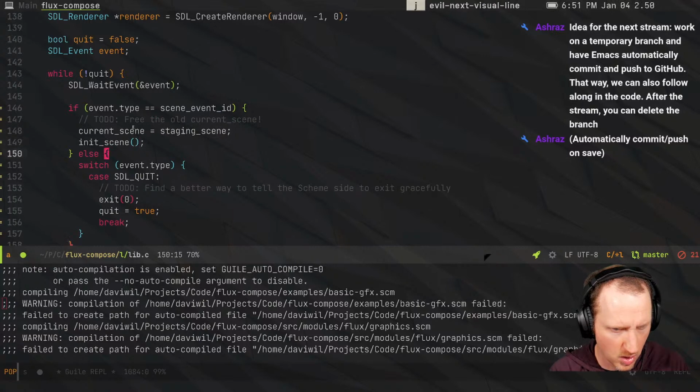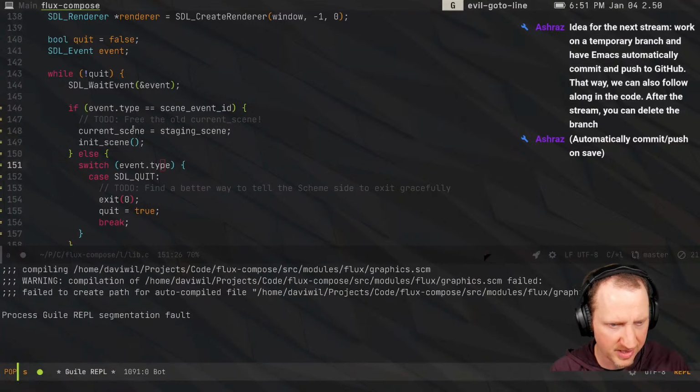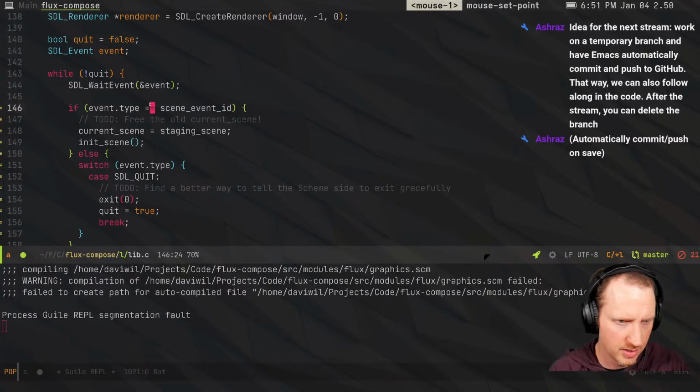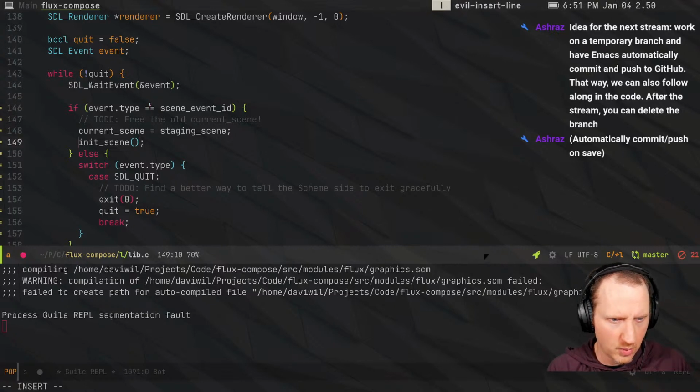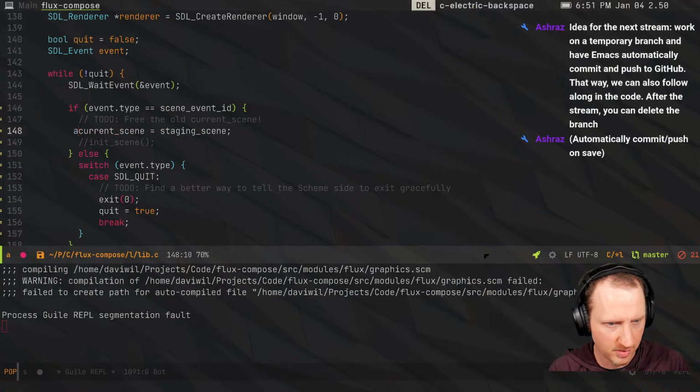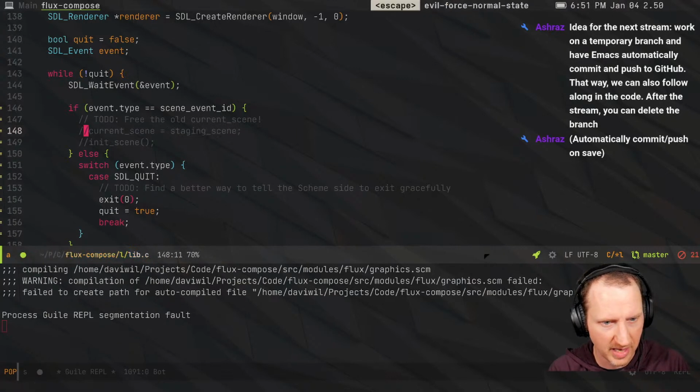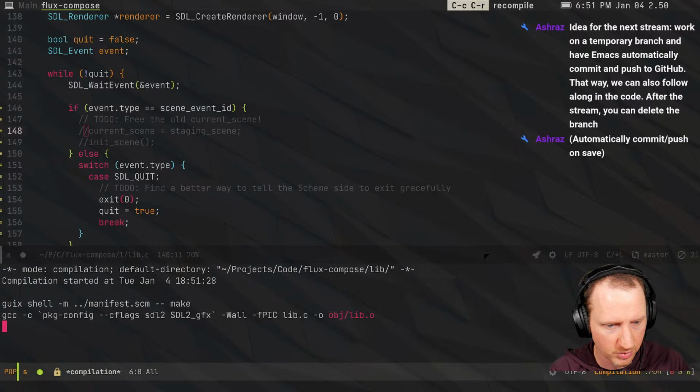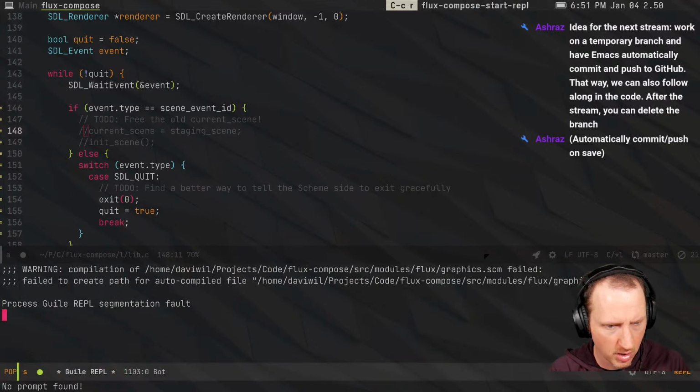So I wonder which part of it did not like. What if I don't call init scene? What if I do nothing? How about that? What if I just do nothing? Let's just see if the event handling doesn't cause it to break. So Control C, Control R, Control C, R.